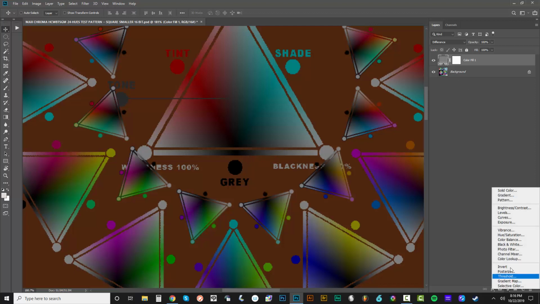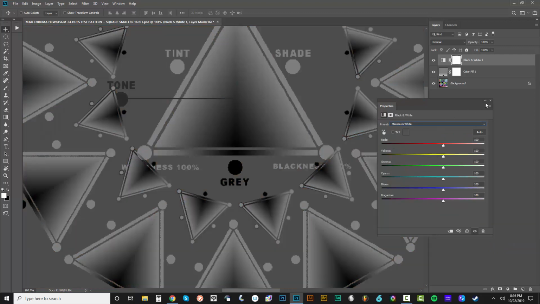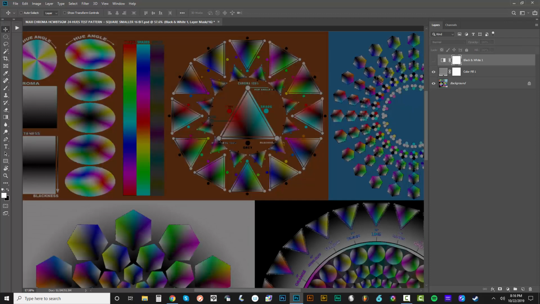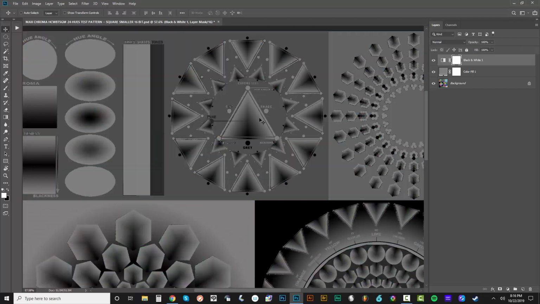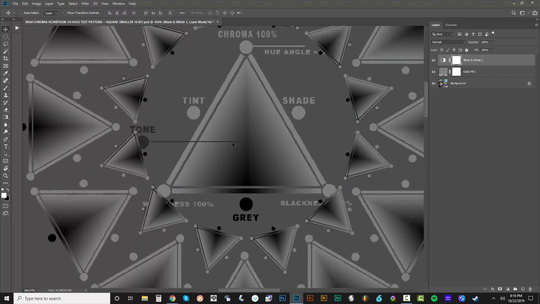And then I'm just going to do another adjustment layer, black and white mode, set to maximum white. Now I've converted all of those other hues to basically a white, but in this case they all go to a gray. They were all a little bit shaded. So everything becomes gray that we don't want.